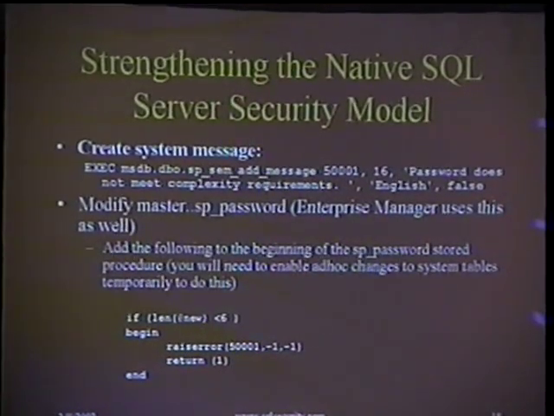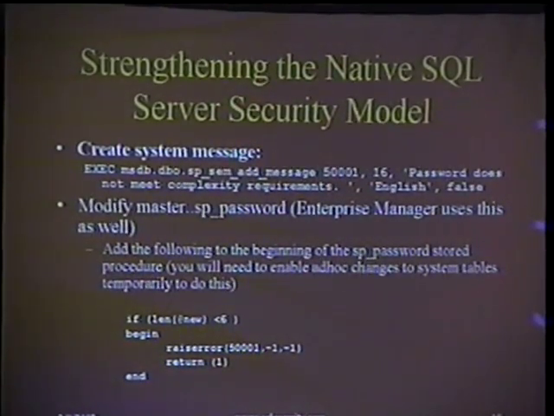Anybody have any questions about that? I know I went over that kind of fast, but it's just a sample. This is probably not the strongest way to check somebody's password. You're probably going to want things like complexity and all kinds of stuff, but it's easy to add, as you can see. You have complete access to the code that's in sp_password, so if you want to beef it up, by all means.